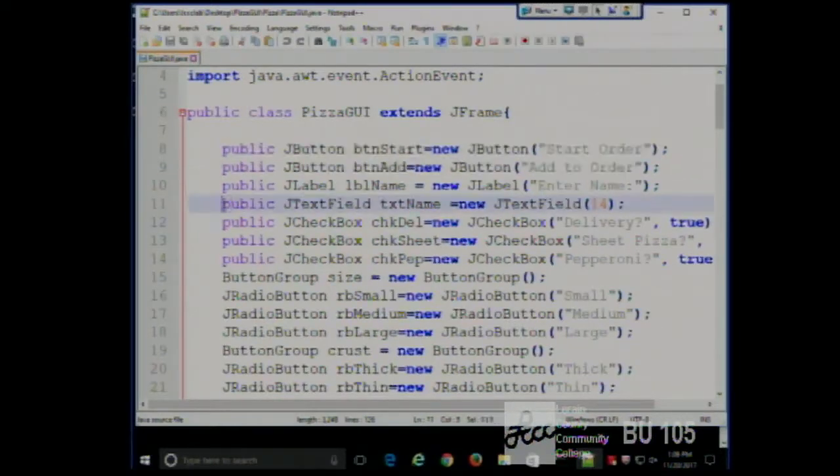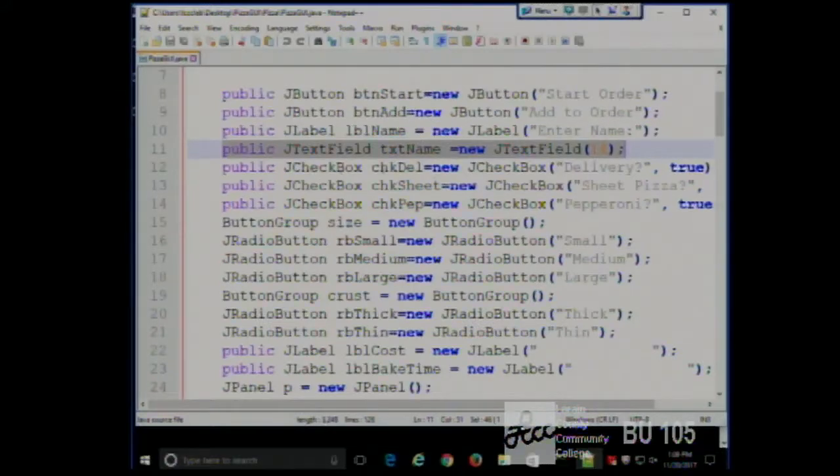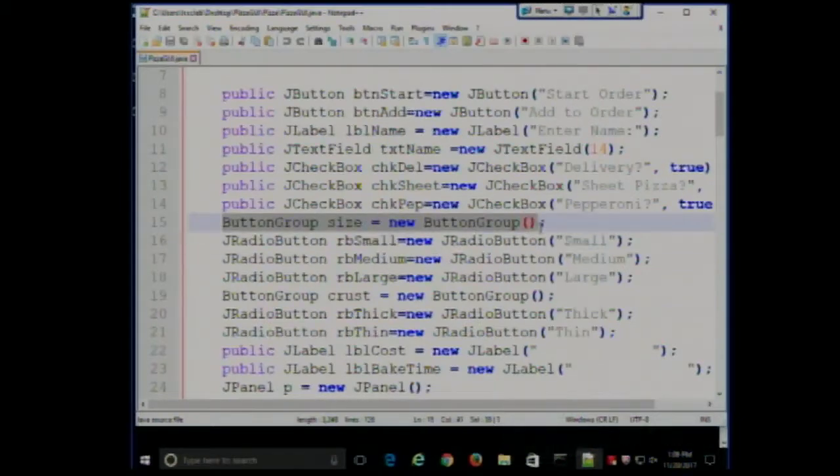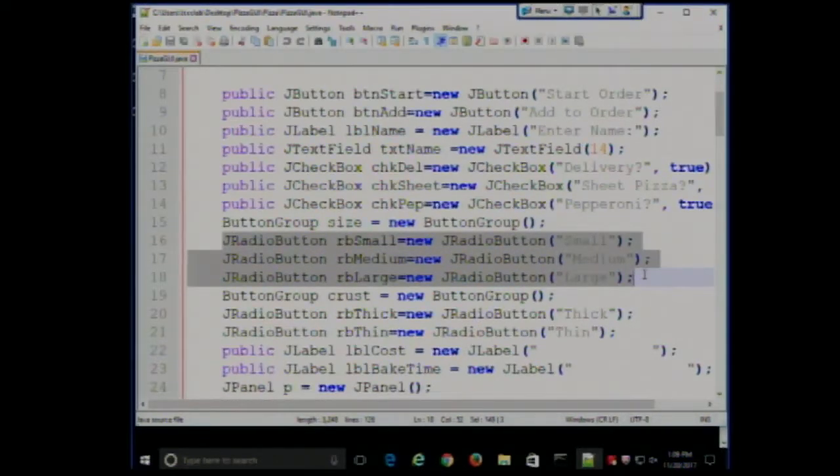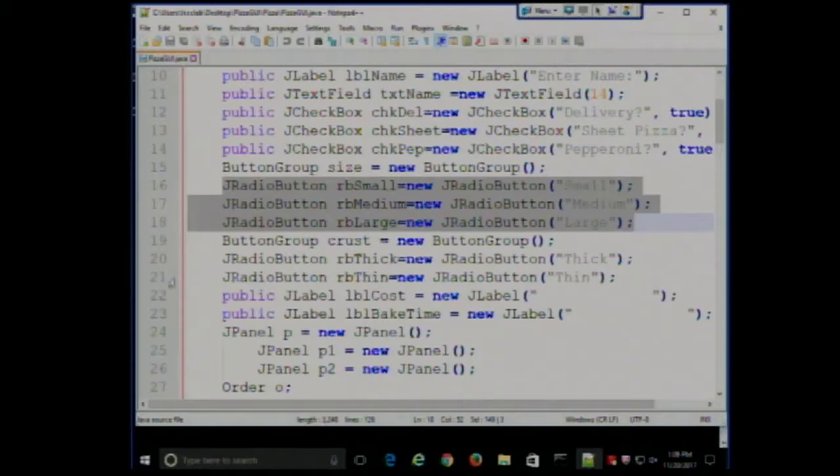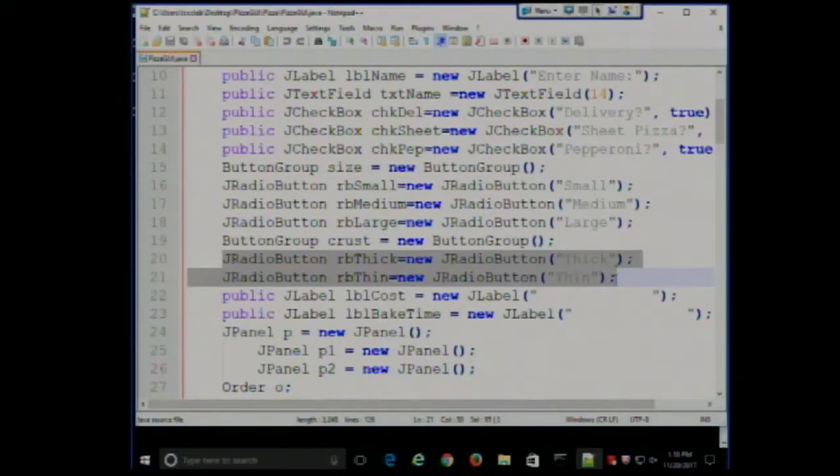I have a field for the name, a text field for the name. I have a checkbox for whether it's delivery or not, the order. I have a checkbox that says whether the pizza is a sheet pizza or not. I have a checkbox that determines whether it has pepperoni or not. I then have a radio button group, one for size that's going to contain these radio buttons, and one for crust that contains these radio buttons.